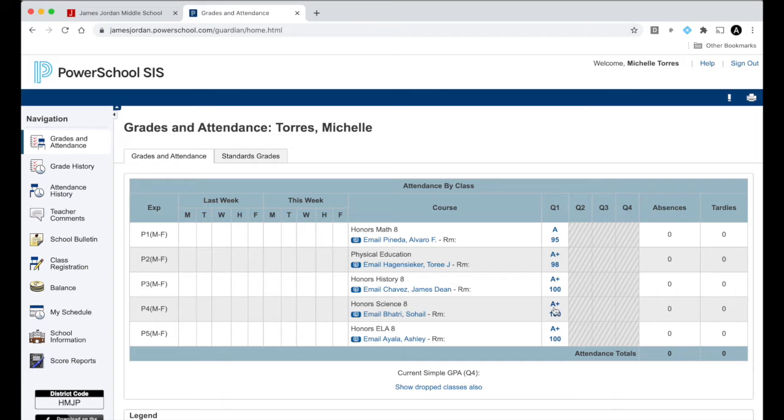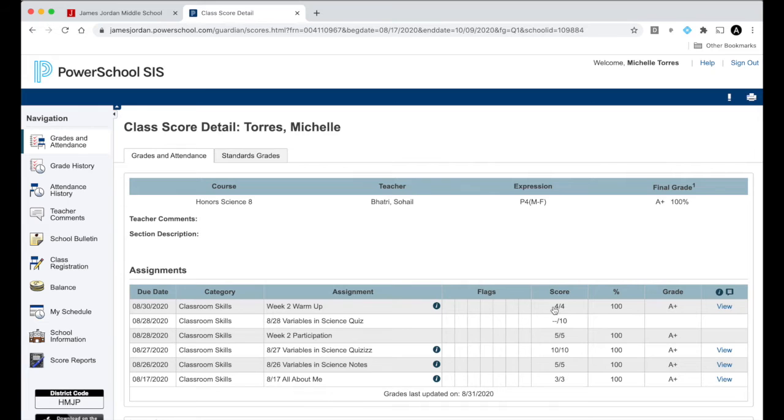We are going to click the science class, and it's going to give us more information. In this case, they're telling you the date the assignment was due. It also gives you the category, whether this was a classwork assignment, a homework assignment, or if it was an independent assignment. Then you're going to get the title of the assignment. It may be a warm-up, it may be a quiz, it may be notes.